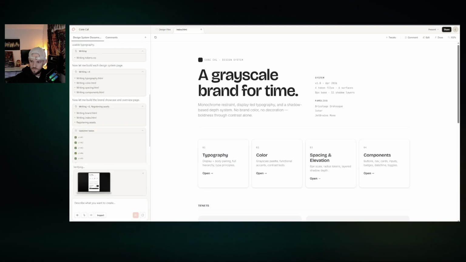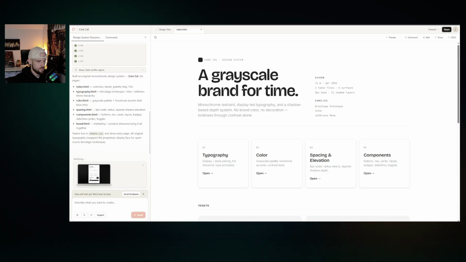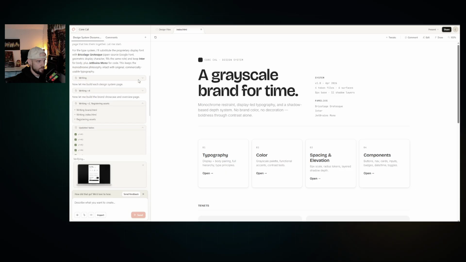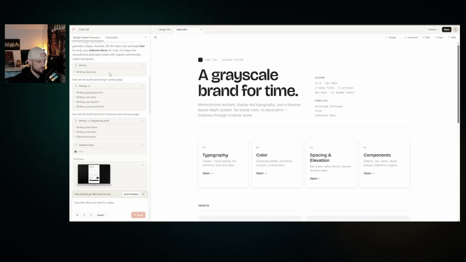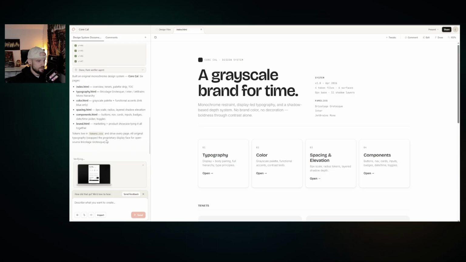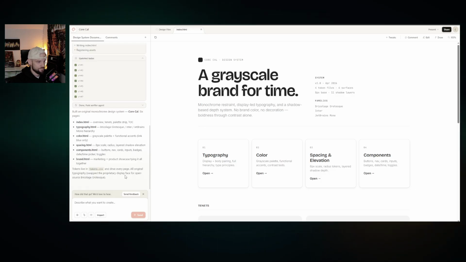All right. So what we see here is that it just finished everything. It went through and wrote all of this, updated the to-dos, gave me a summary of everything. It's verifying right now, and this is what is live.